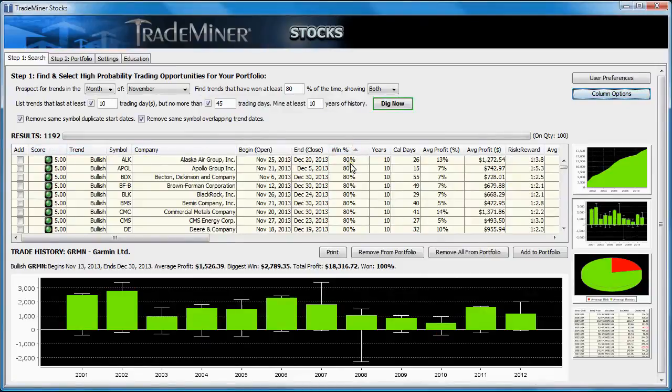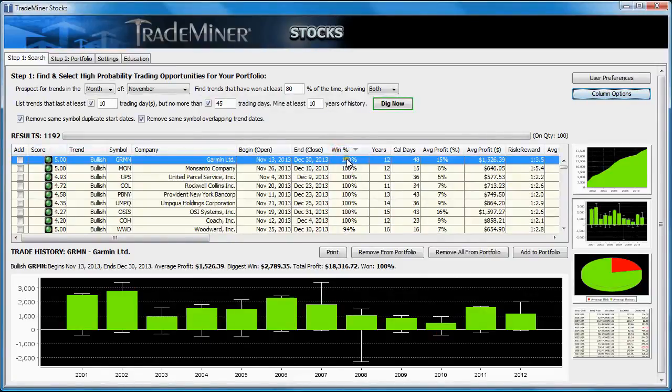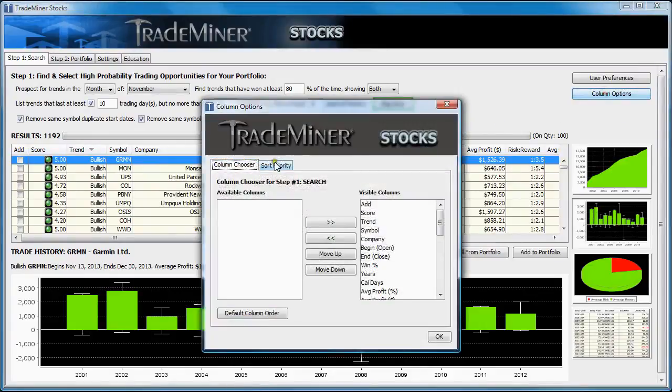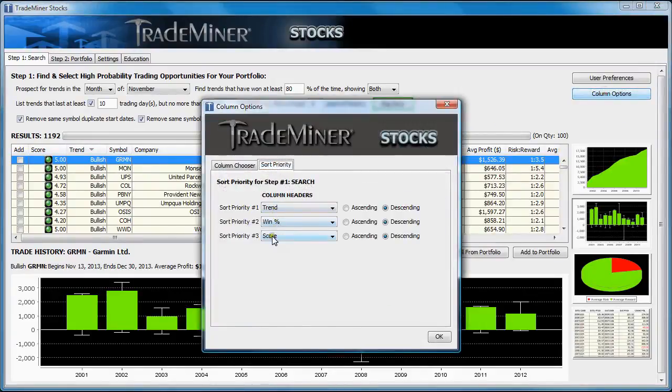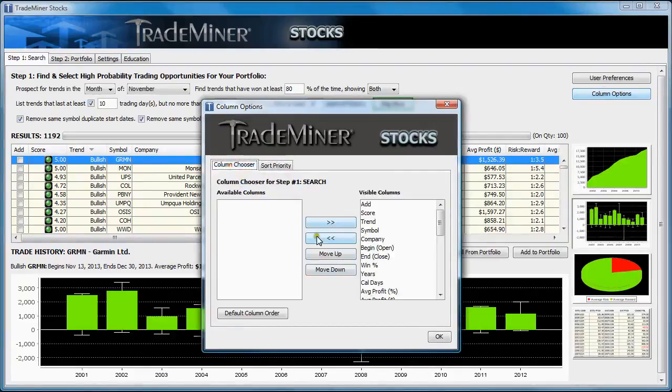So we can come in here, and I like to have maybe my winning percentage, the highest ones there. I like to have my highest scores, and I like to have the bullish ones first. So I have the bullish, highest scores, and winning percentage. If I come back into column options, go into set priority, you're going to see trend, winning percentage, and score all by descending order. Okay, so we can do the same thing with column chooser.